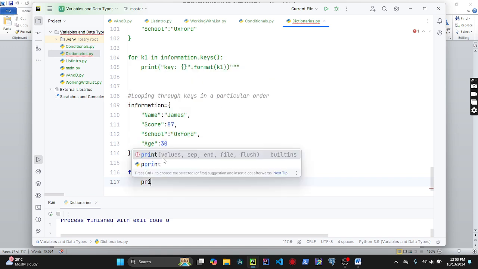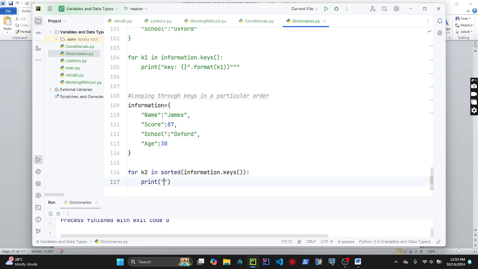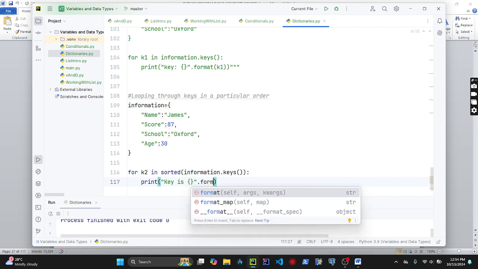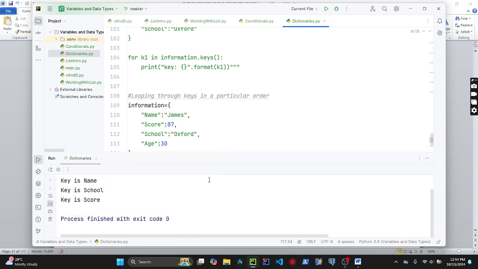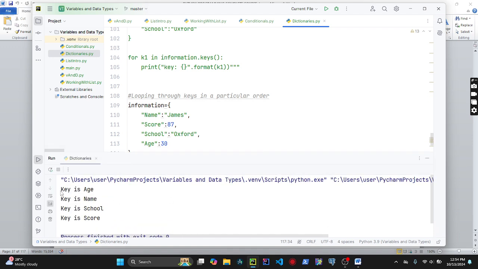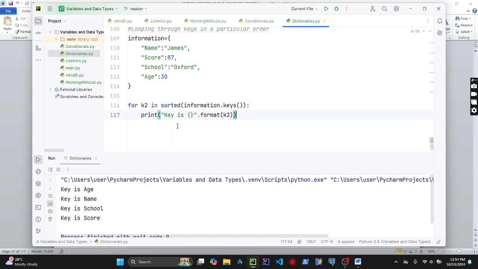So you can come here and make a sentence with it. Come here and say key is, format, and just say K2, and you see that it prints out in that order, starting with age. So we have key is age, key is name, key is school, key is score. So the iteration keeps starting all over again.